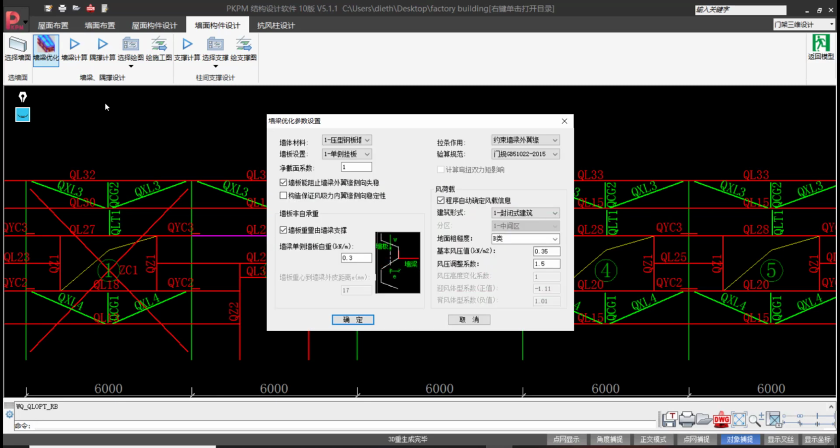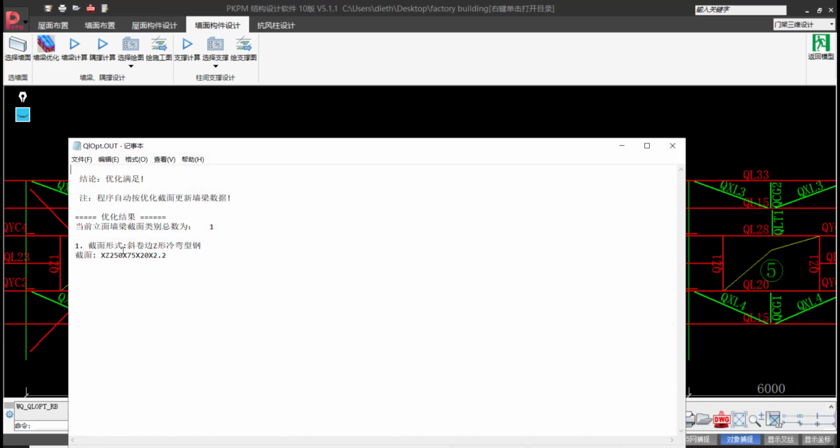Then it puts in the information, and after doing that, you press on trading. So you press on this and then it gives you the recommendation. So what does it recommend for us to use? It recommends using a 250 times 75 times 20 times 2.2.